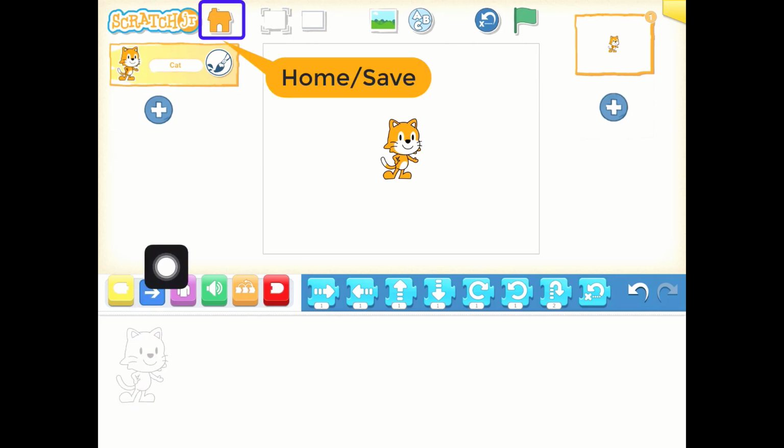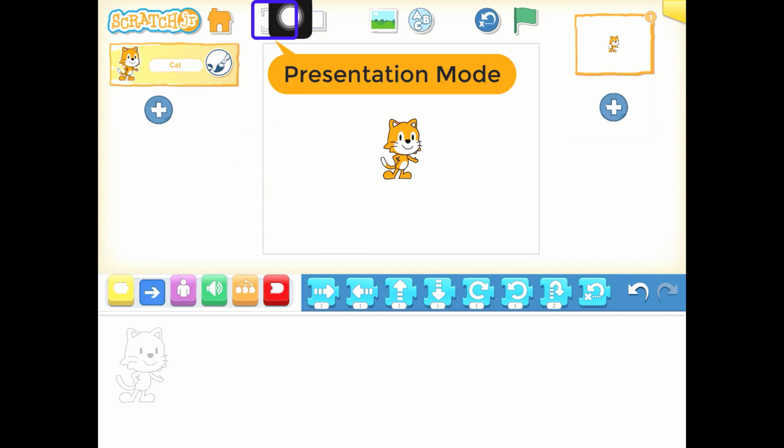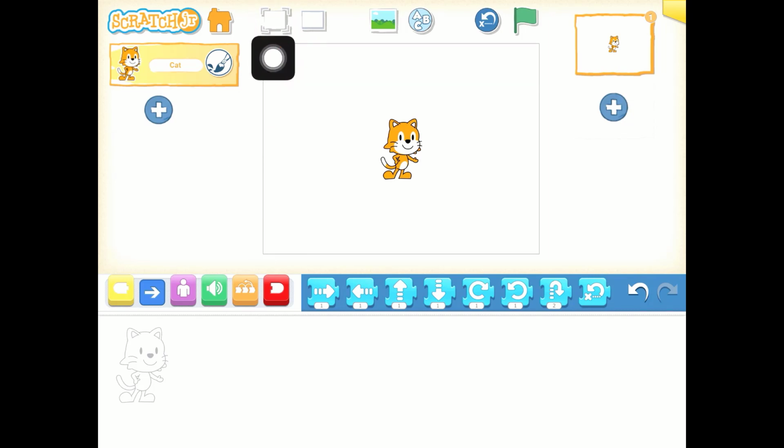We'll start from this top left screen. So this home button, do you remember what this does? Yeah, it brings us back to the home page and saves the project you have done. Right. Okay. What is the next button? Do you remember? The full screen. Or we call it presentation mode. Presentation mode. Right. So what it does is present your stage or your program full screen. So you can use that to show your project to others.